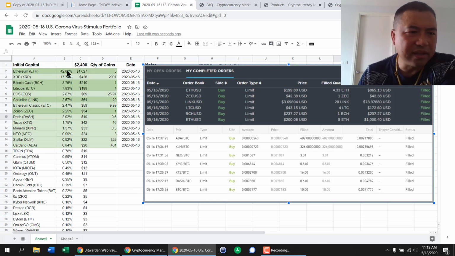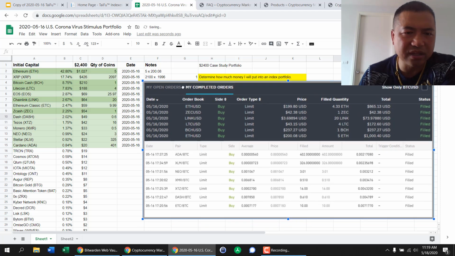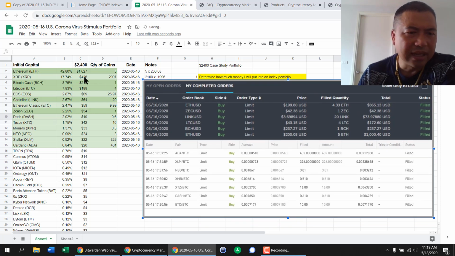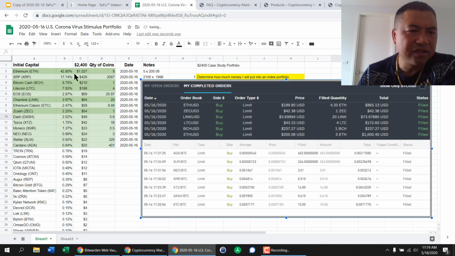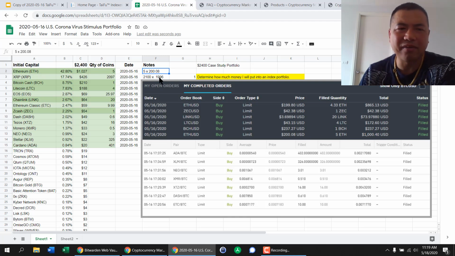Okay, so the Ethereum right here was bought there, and I'll give you guys an example of how I was doing it, so that you understand. Let's just say that I had 42%, and I can allocate 1,227 out of that 2,400 into Ethereum. If I do the math, at that time Ethereum was about $200.08. So 5 times 200, that's about $1,000, somewhere around right there.